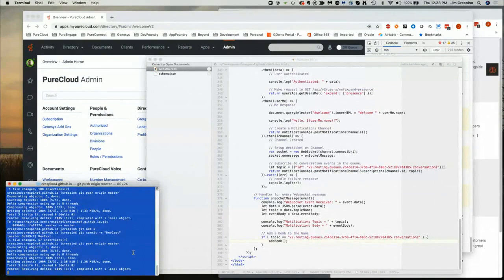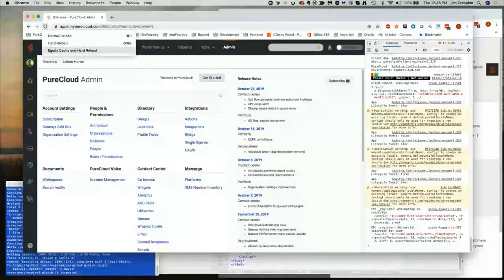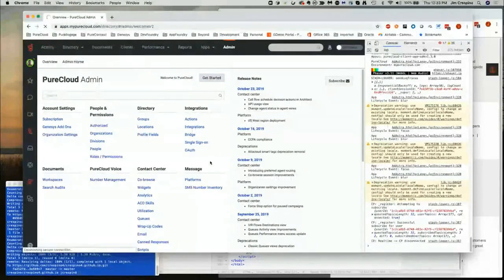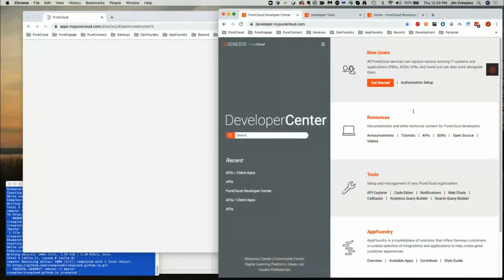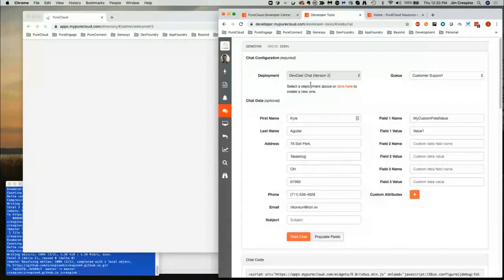All right. Again, I'm going to reload by emptying the cache. It pulls in the latest code instance from GitHub. While that's reloading, I'm going to go to the developer tools, to the developer center, and go to the chat. I'm already pre-configured here. I'm going to use a chat interaction to submit to the queue so that we have some interactions coming in. And I'm going to throw that into the customer support queue, which is the ID that I'm subscribing on in my code.